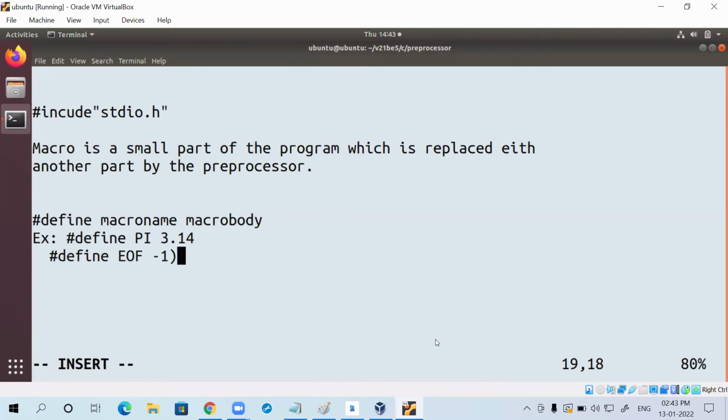What the standard says is that all the macros you need to put in capital letters. Is that point clear? We'll see some examples so that it will be clear for you.